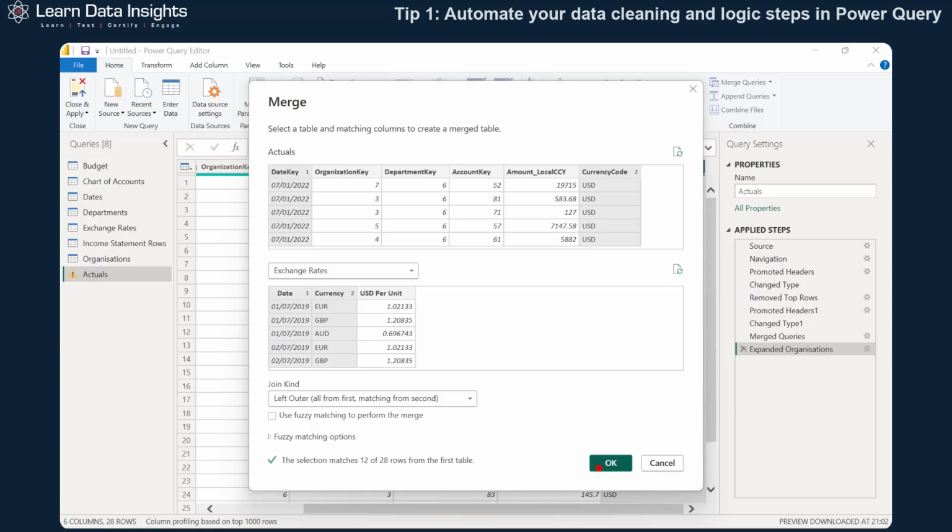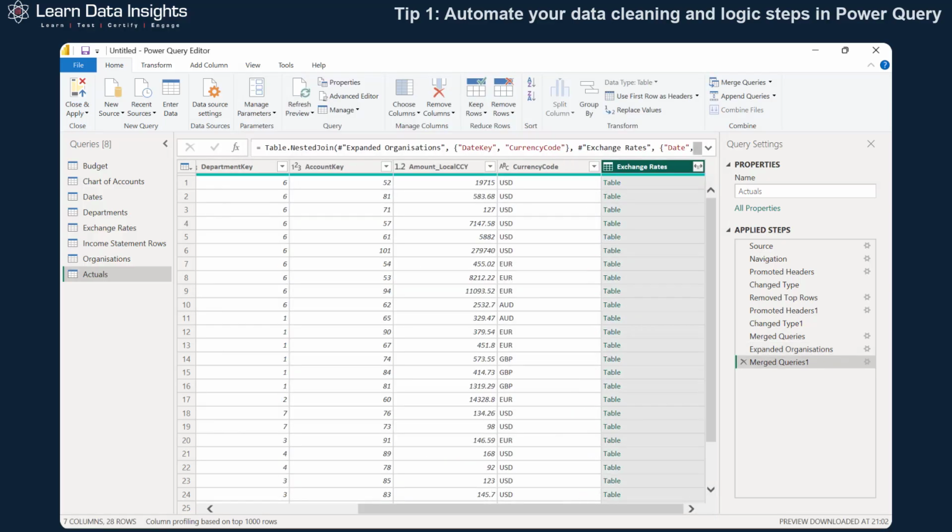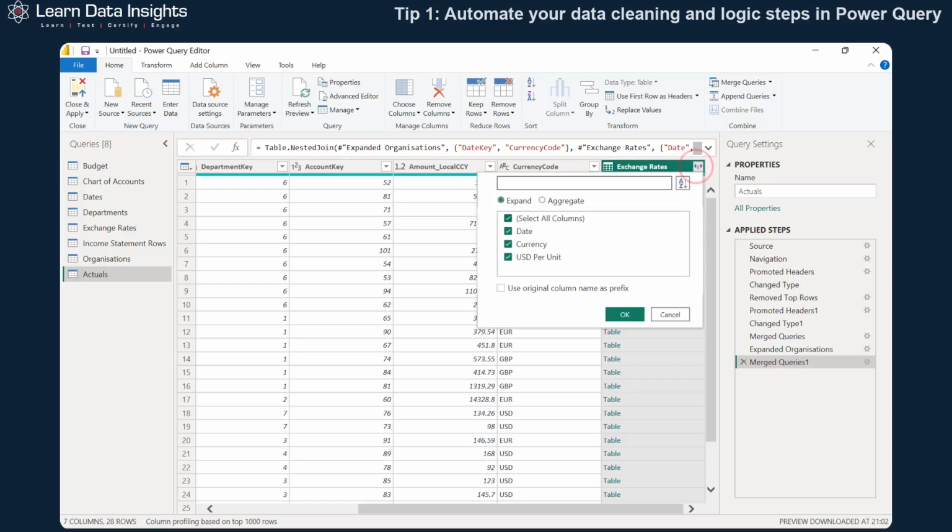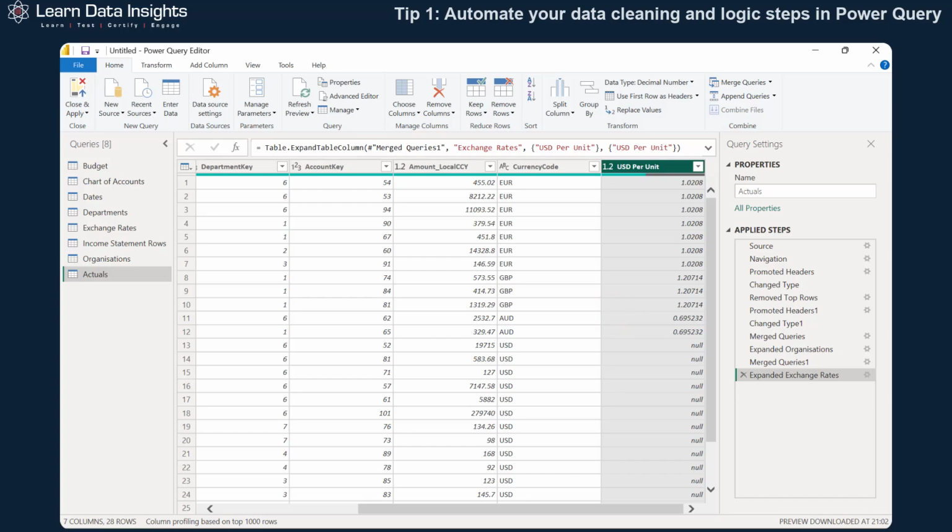Okay, now we see that only some of the rows match, and normally this would be an indicator of potentially missing exchange rate values, and an indication that we need to go back and populate additional exchange rates before doing this step. In our case, it's actually expected because many of our transactions are already in reporting currency USD, and we don't have an exchange rate for USD to USD, it's obviously just one. So we can accept this merge and repeat this step of expanding out the new exchange rate column to return the exchange rate.